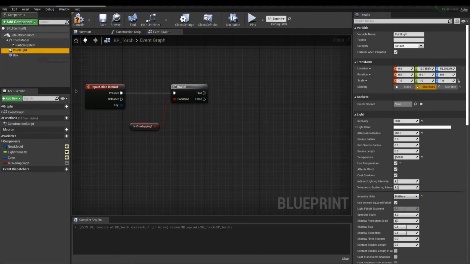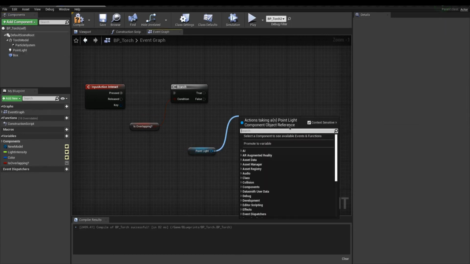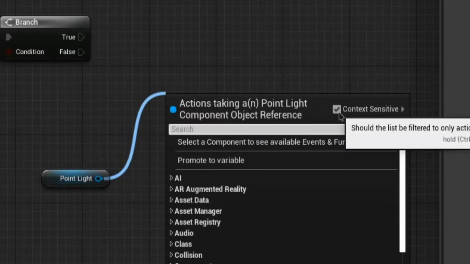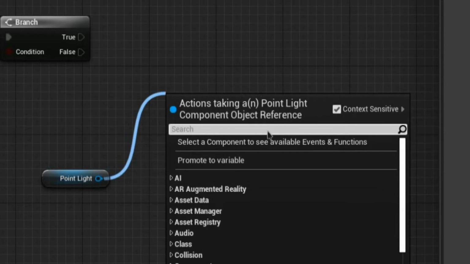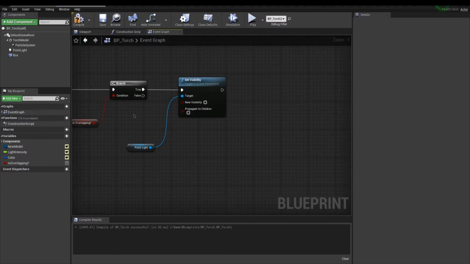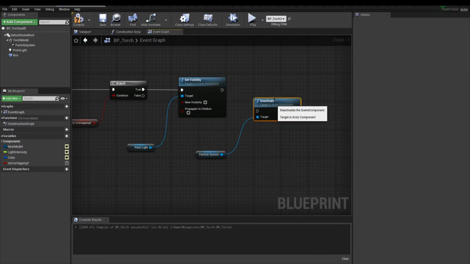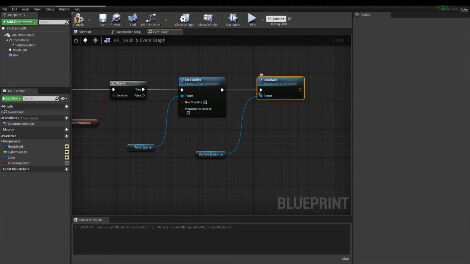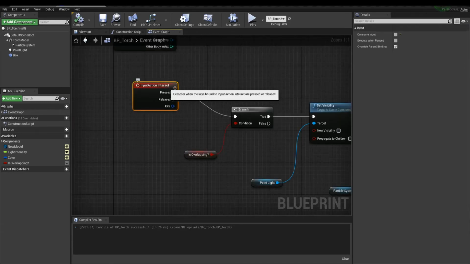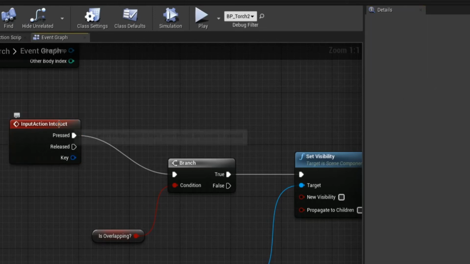Drag your light component in the graph and drag out the pin to search for set visibility. Make sure you have context sensitive activated so Unreal proposes functions compatible with your selection. We can also turn off the particle system using the same technique, but now using the deactivate function. Before testing, select your interact event and disable consume input so every torch is listening to the player interaction.